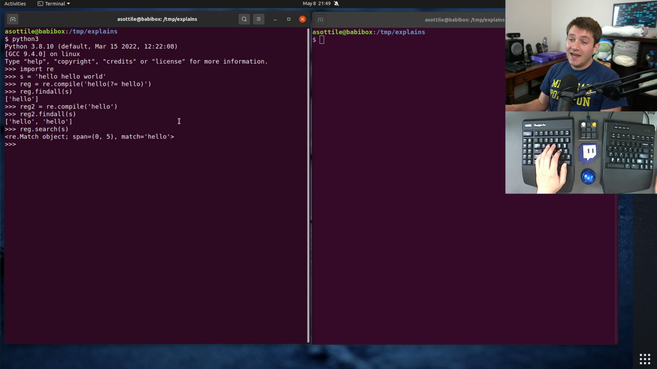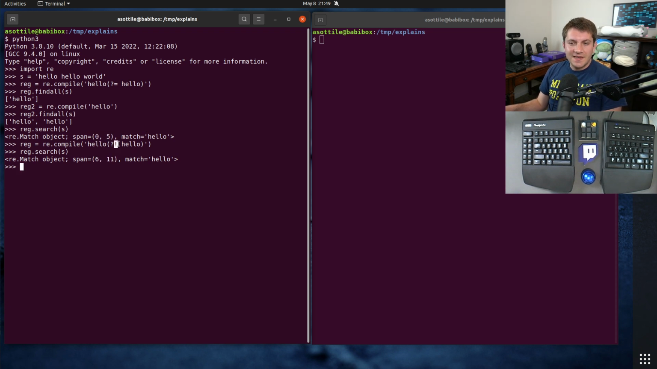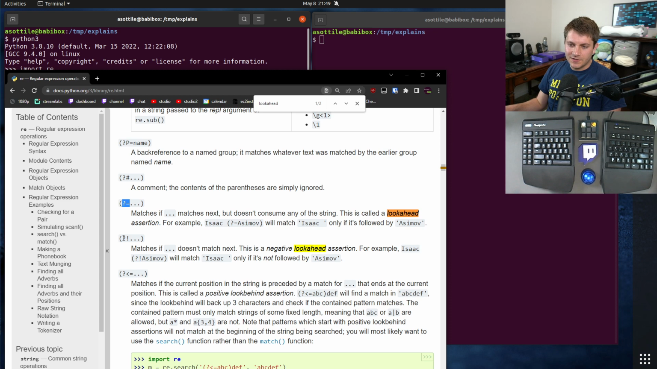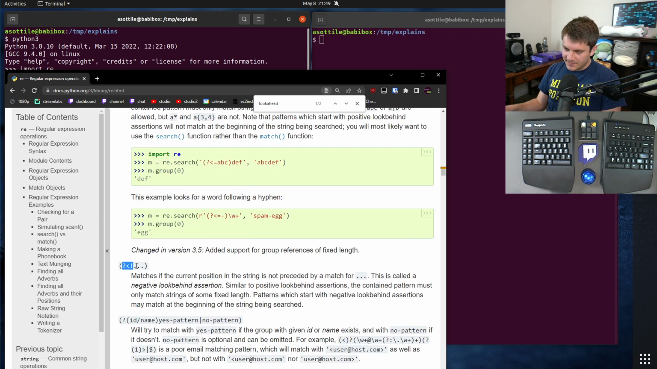We could also do a negative lookahead where instead of saying it must be equal to this, we're going to say it must not be equal to this. And now if we search this, you'll see that we matched the second hello rather than the first one. This is a negative lookahead. Of course, you can have a negative lookbehind and a positive lookbehind to do the same. And they use different characters. So this is positive lookahead, negative lookahead, positive lookbehind, and negative lookbehind.